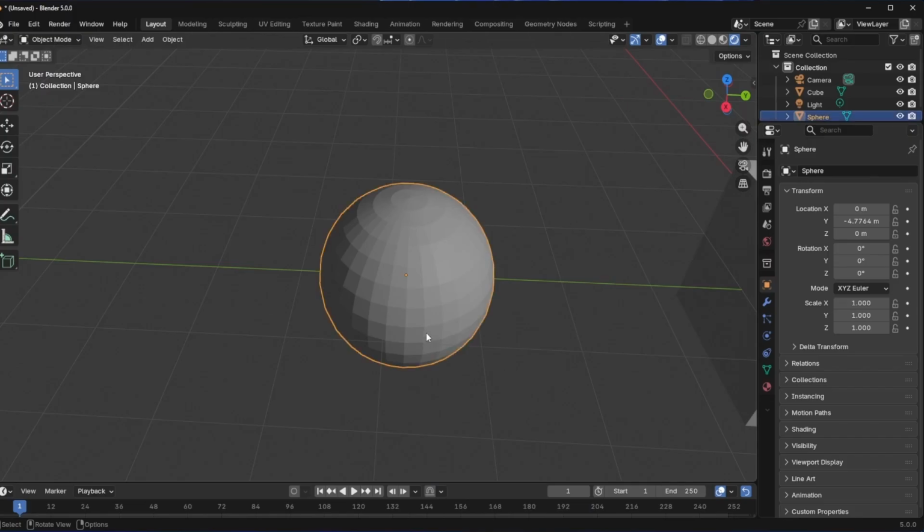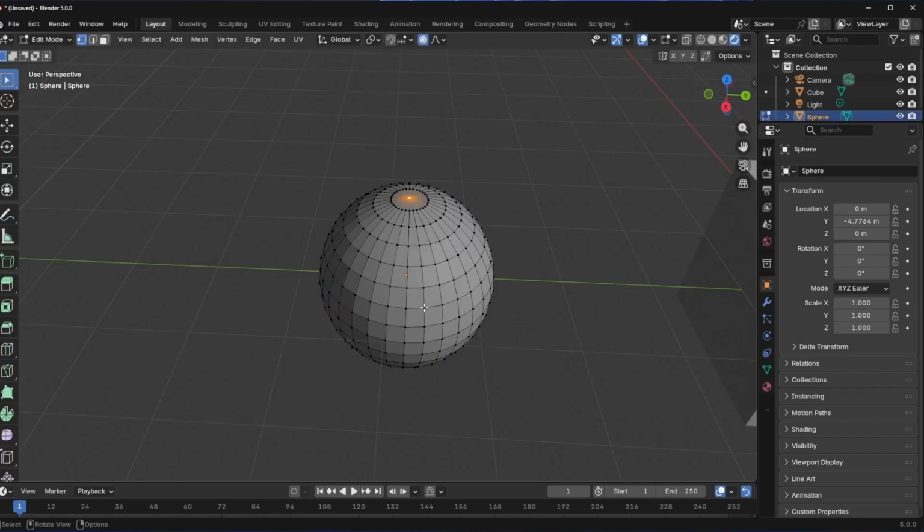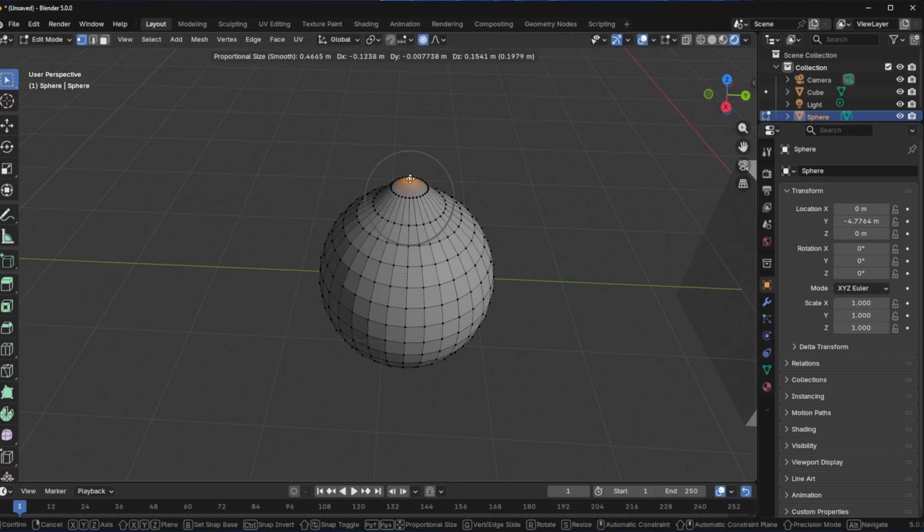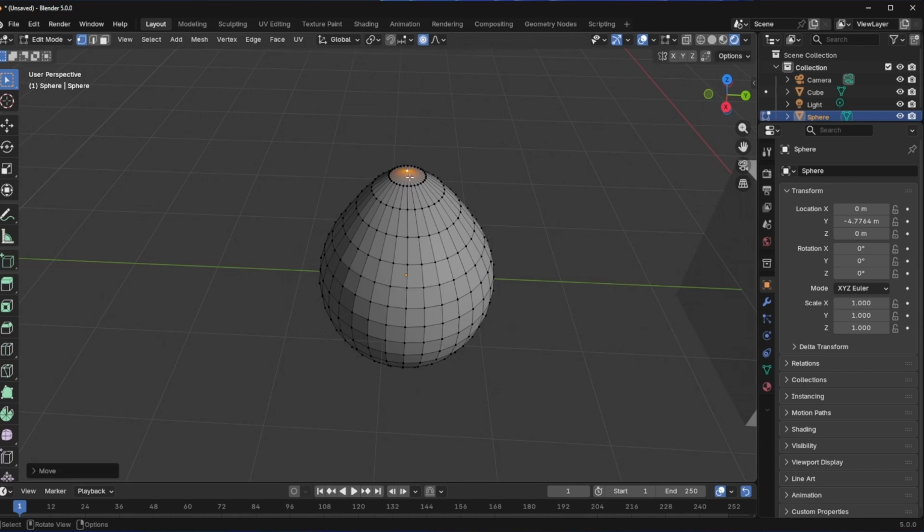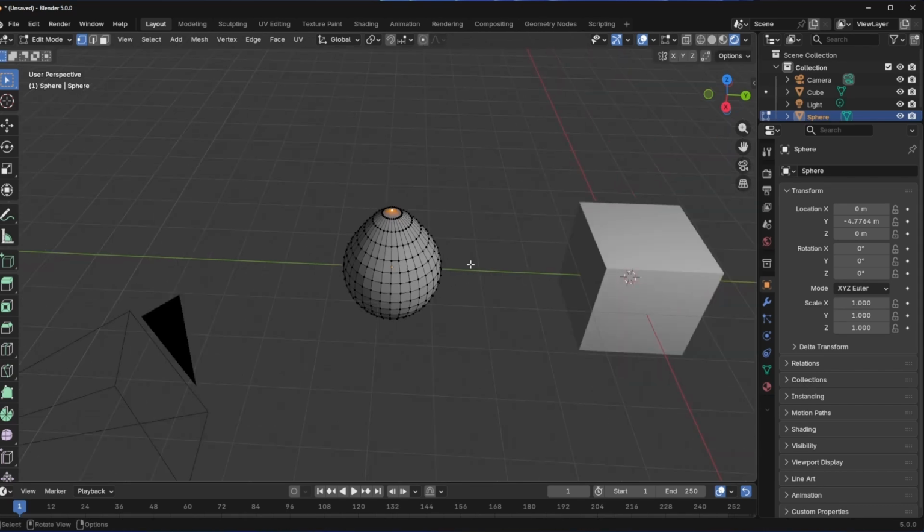Proportional editing. Bro, the moment you press O, proportional editing turns on. Now when you move any part of the mesh, the nearby area moves smoothly along with it. It's perfect for soft, natural shaping, like heads, bodies, cloth, ears, anything. And if you want to turn it off, just press O again, and you're done.